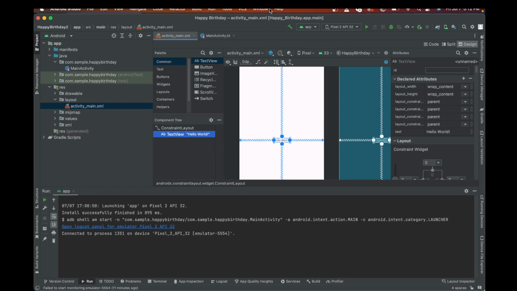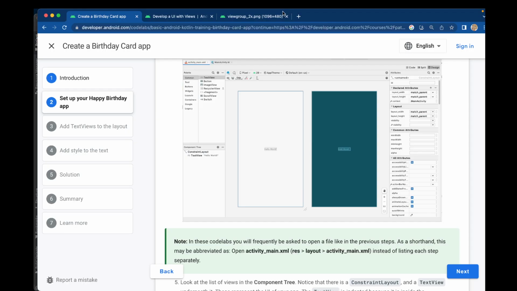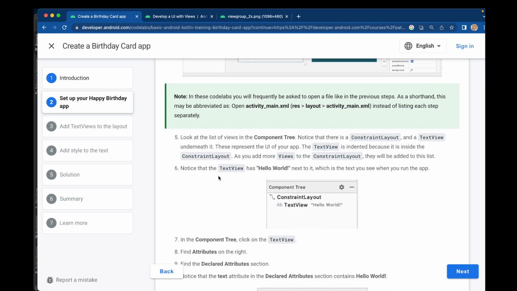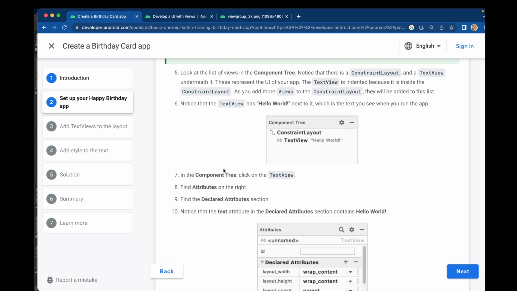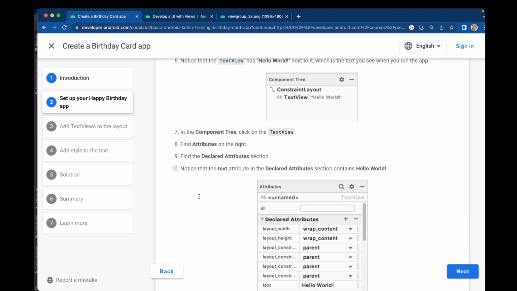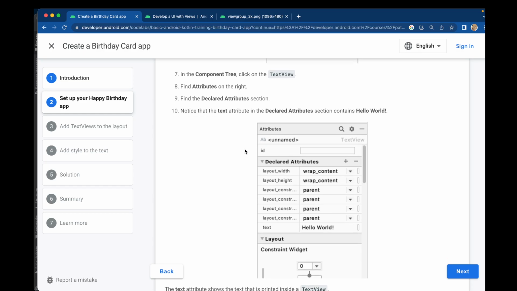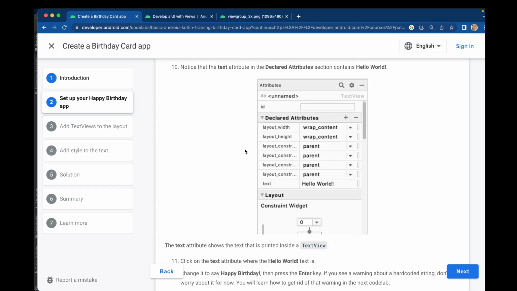That was basically what they were saying. All right, so now in the component tree, click the text view. Find attributes on the right. Find the declared attributes section. Notice that the attributes in the declared attributes section contains hello world.